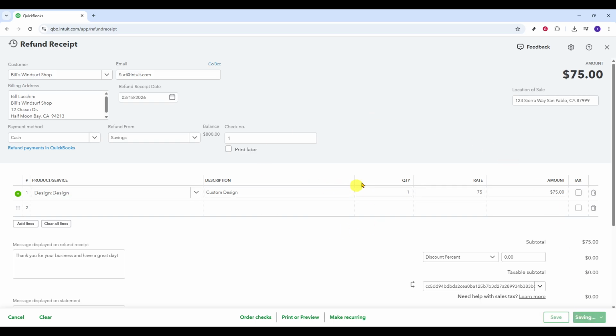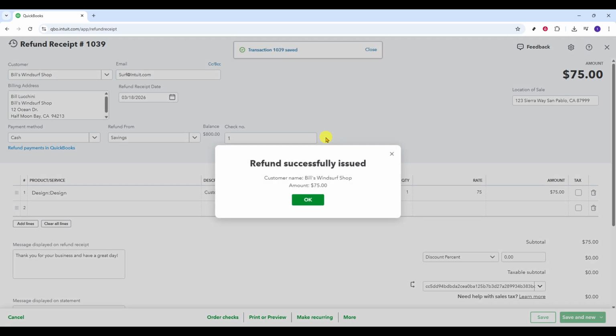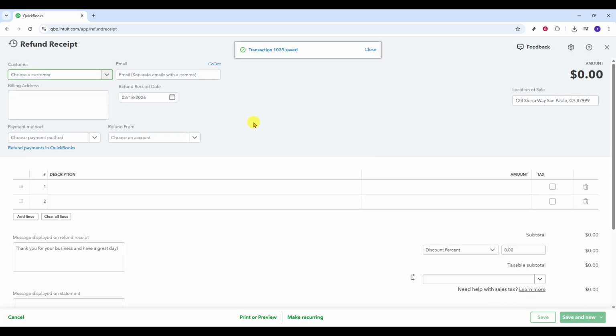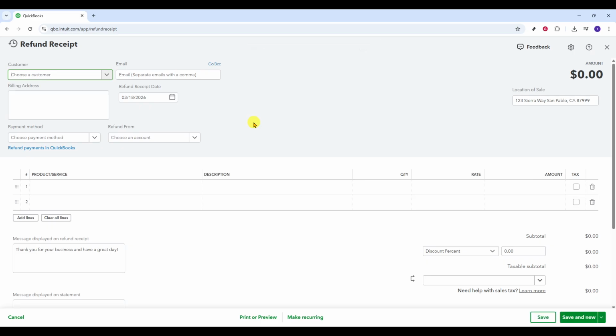This records the refund and opens a fresh form so you can continue if you have more refunds to process. If you only have one refund today, you can simply close the form after saving. That's it. You've recorded a refund in QuickBooks Online in a way that keeps your accounts, customer records, and future bank reconciliations aligned.